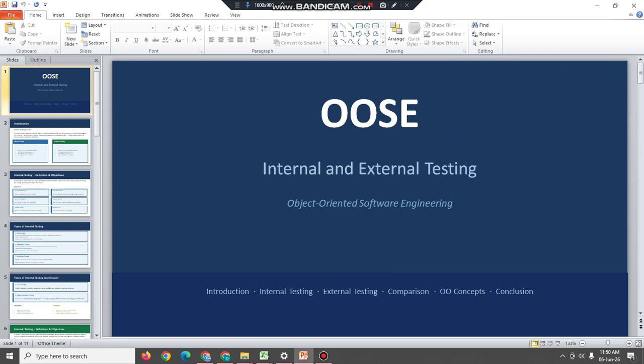Hi to all. Today we will see about internal and external testing in object-oriented software engineering. Testing is one of the most important activities in object-oriented software engineering. It is a process of evaluating software to identify defects, verify functionalities, and ensure that the developed software meets a specific requirement in an object-oriented system.